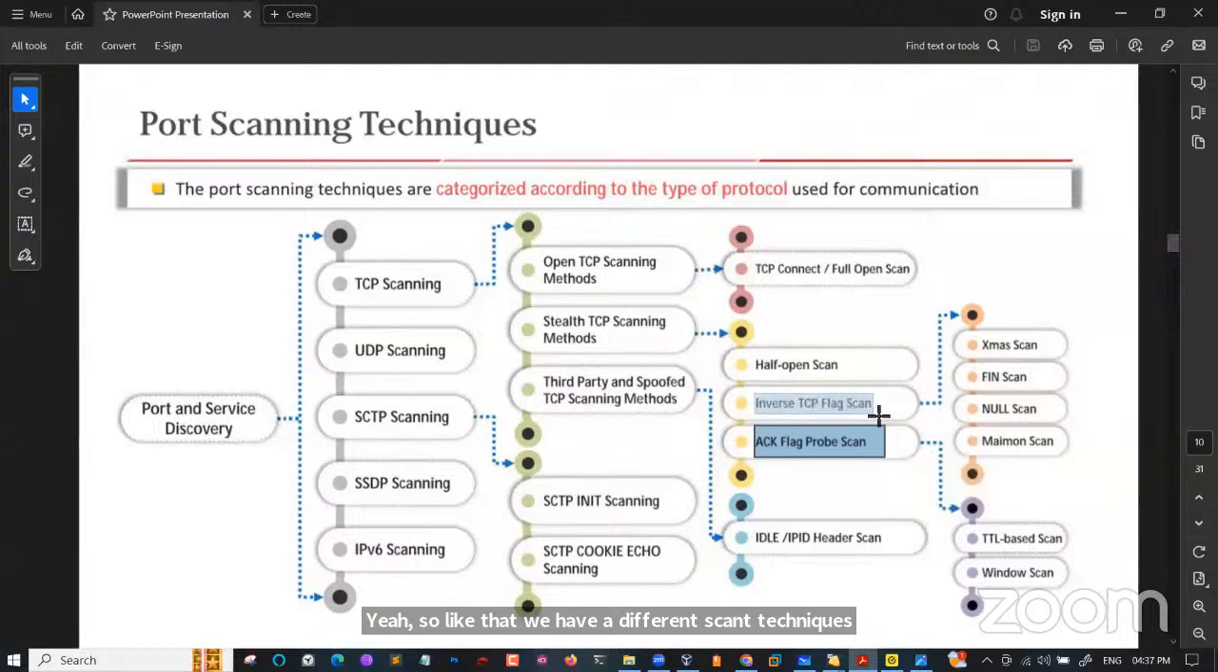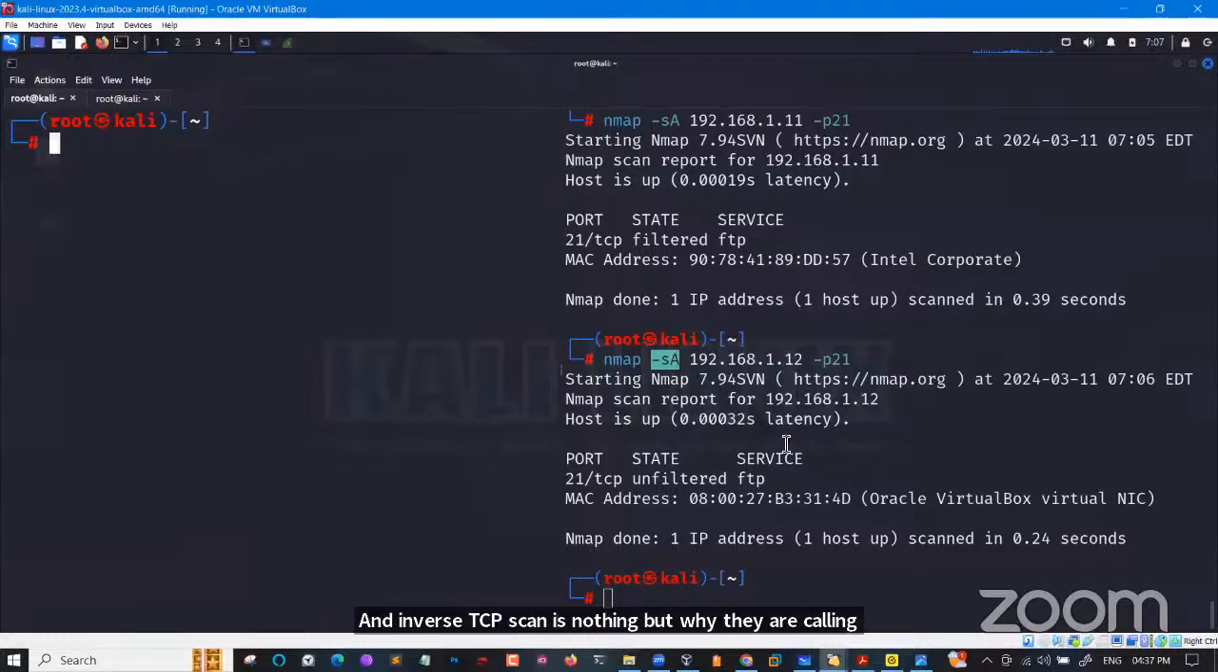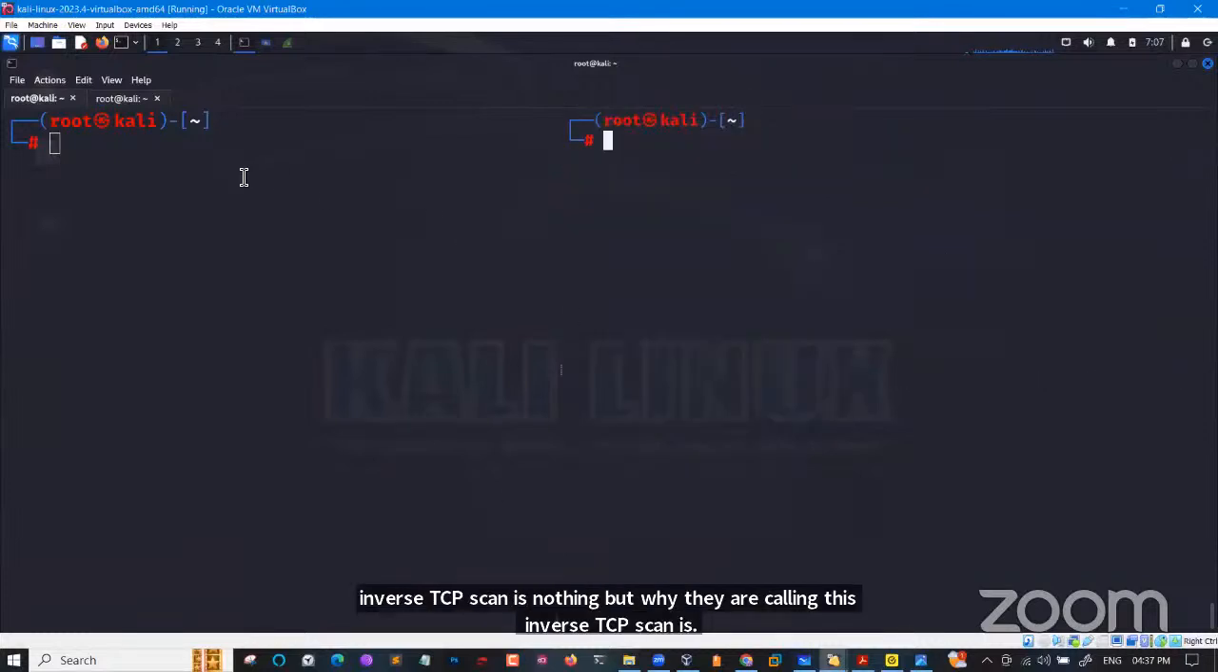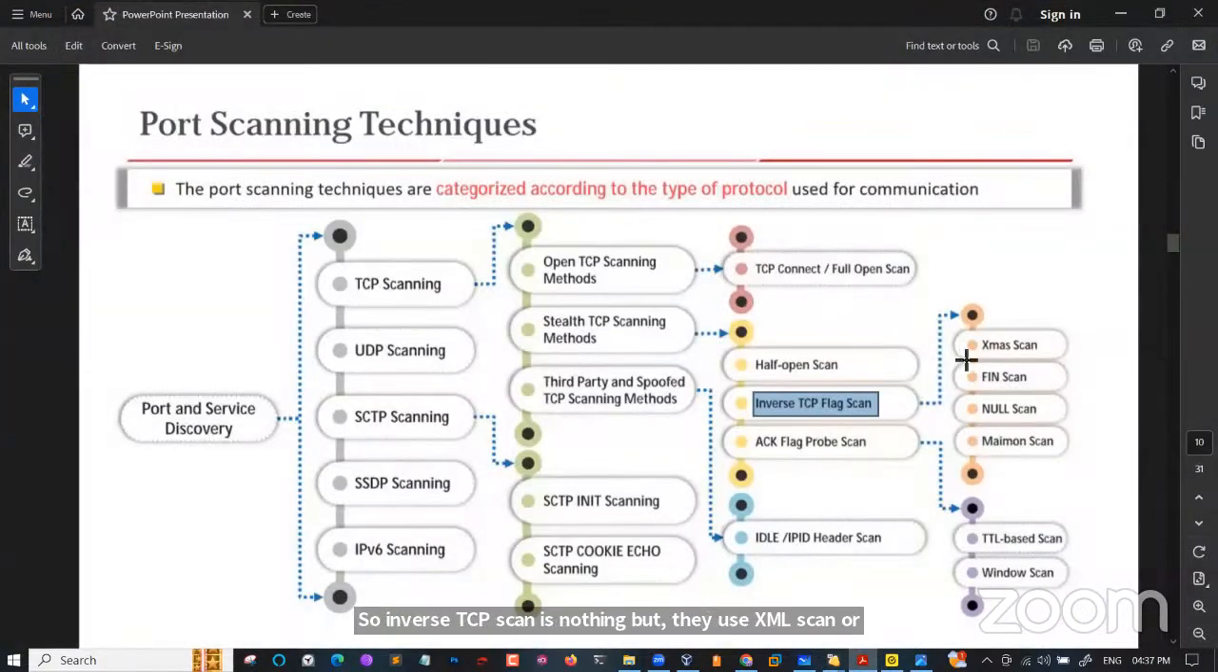And why they call this inverse TCP scan, I'll let you know. Inverse TCP scan is nothing but they use the Xmas scan, FIN scan, or null scan. You have three options here: Xmas scan, FIN scan, null scan.